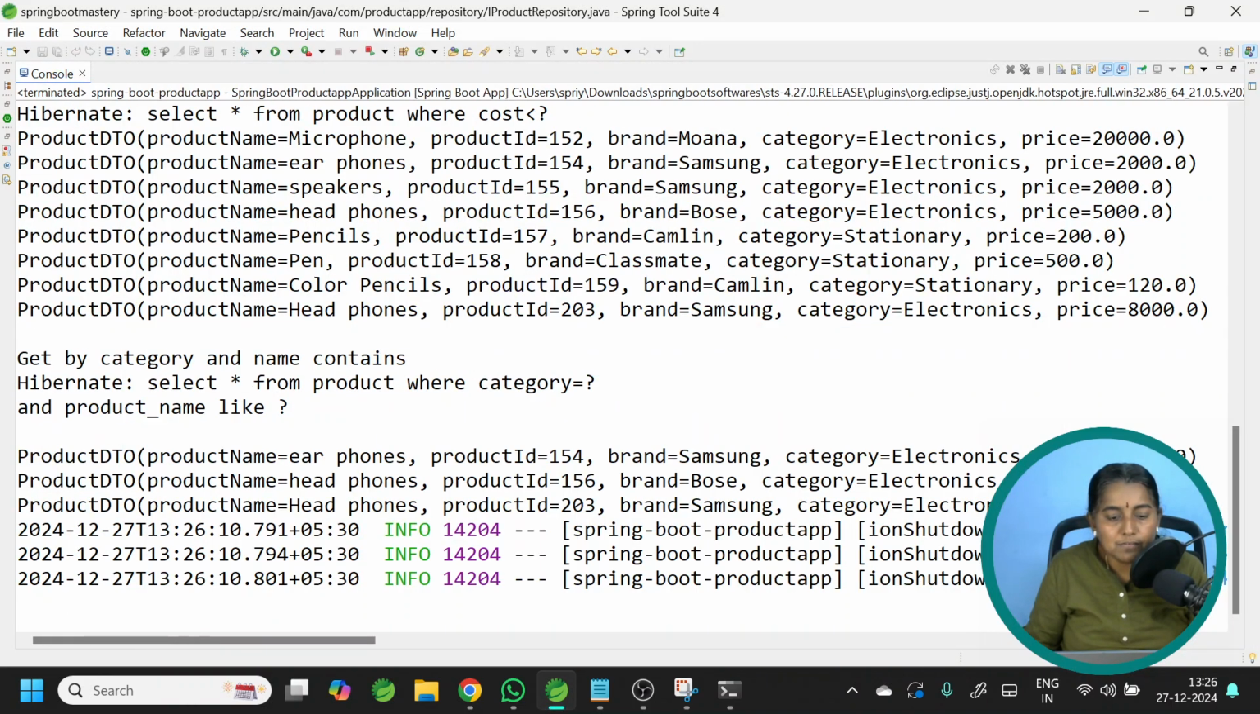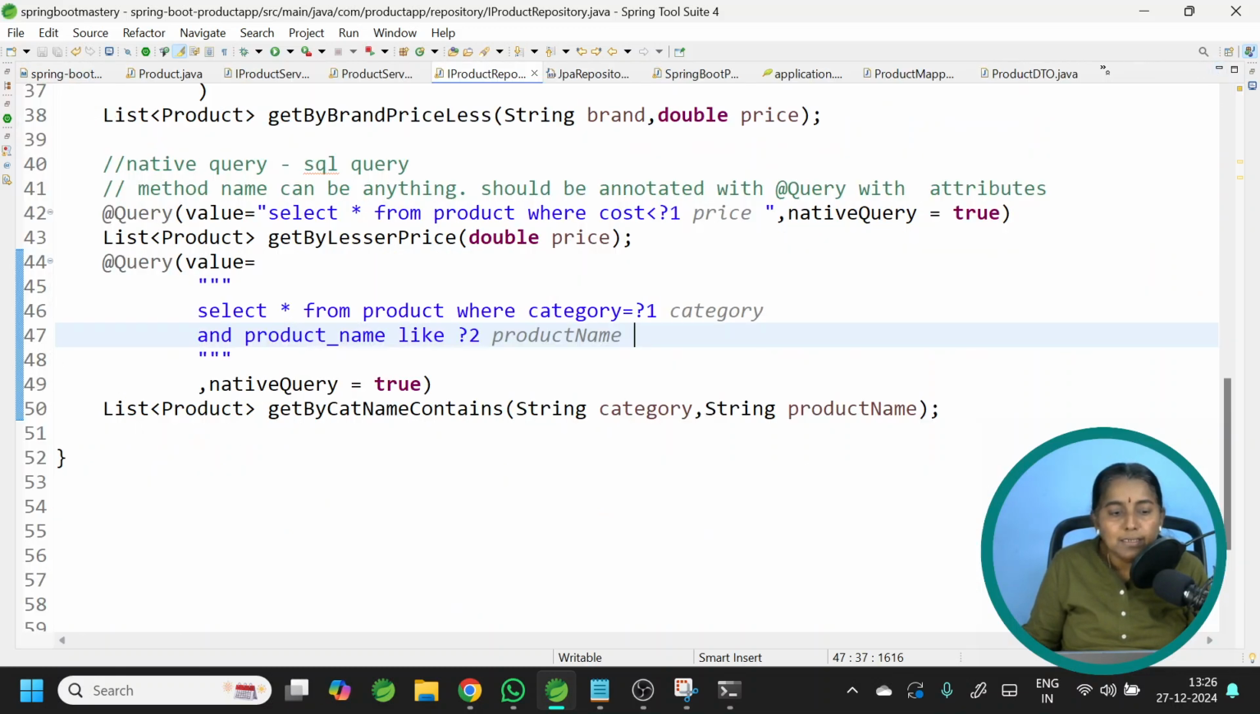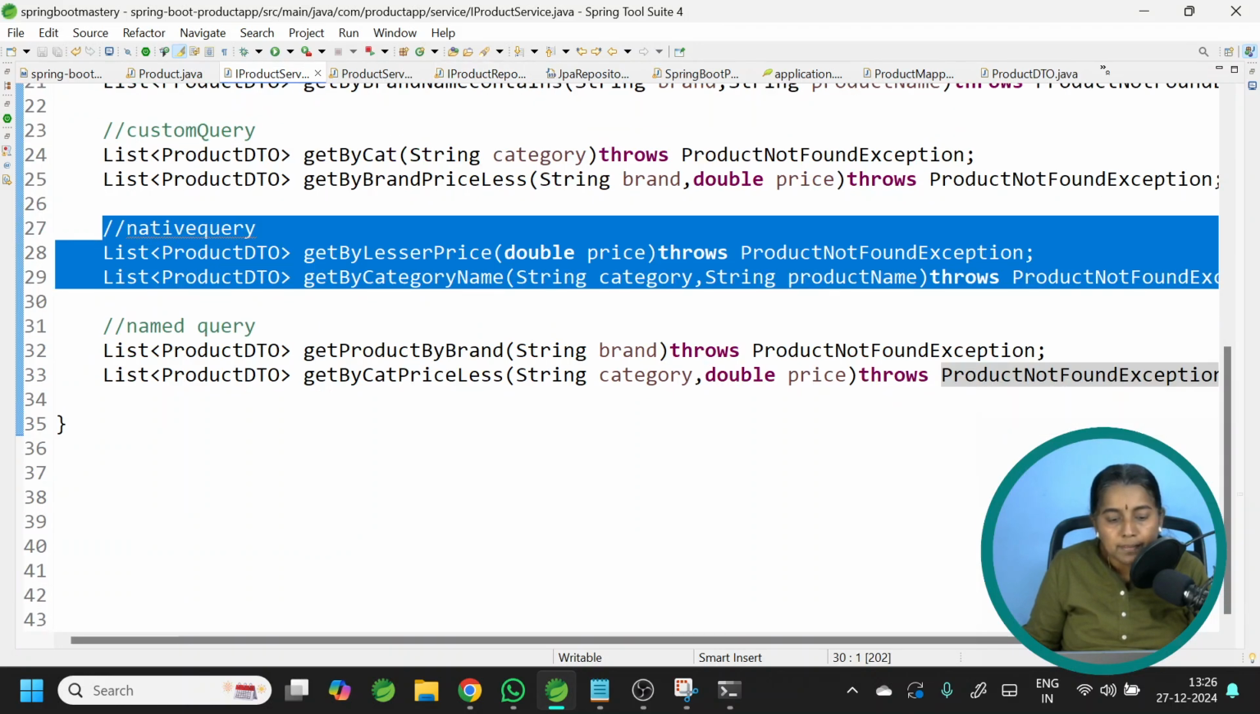Let me maximize the console. This time we are getting the output. Earphones, headphones, headphones. Okay, for electronics. All set. We have completed the native query. We will finally move on to the named query.